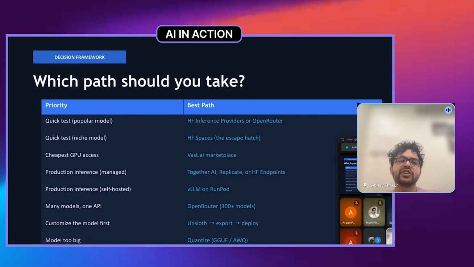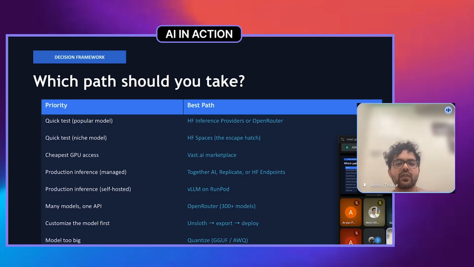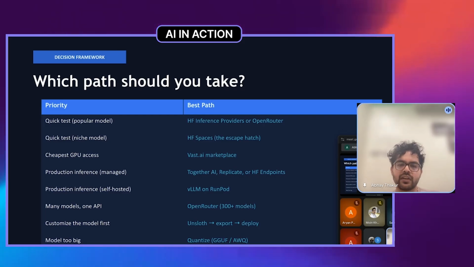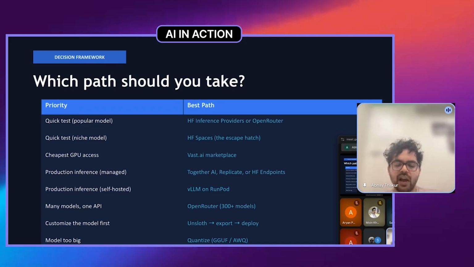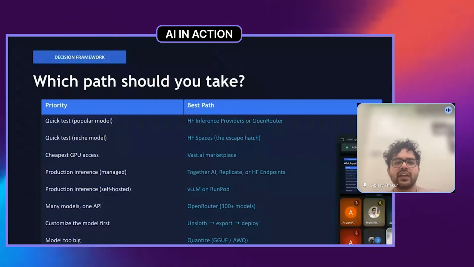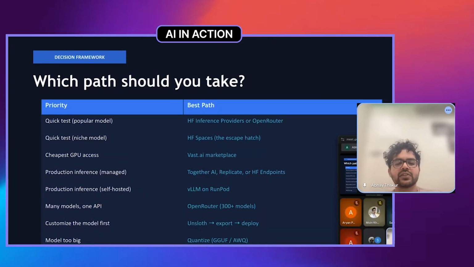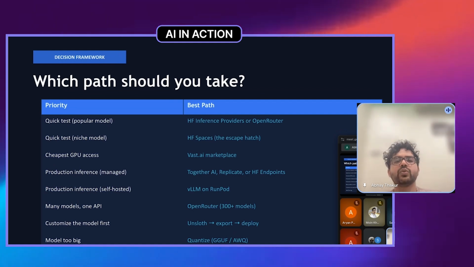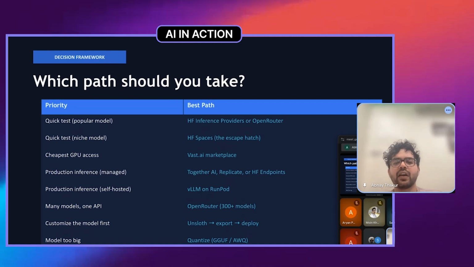Again, if this is a niche model and you want to do quick testing and get it running, the HF Spaces are the place to go. I haven't seen any other place doing this as well as Hugging Face. Other platforms do tell you that they provide all models, but I don't think so.